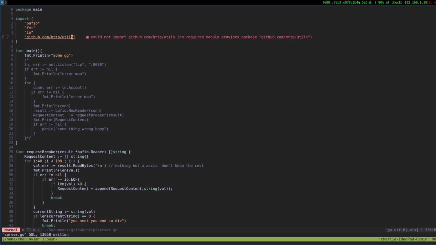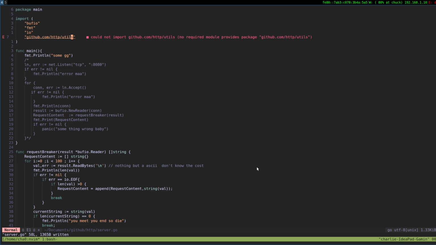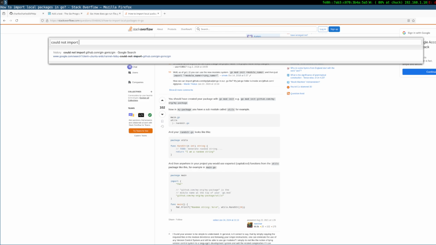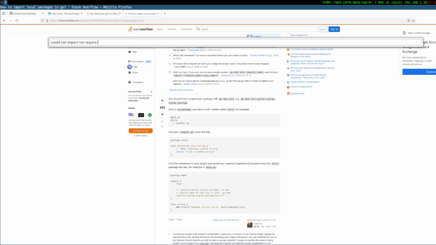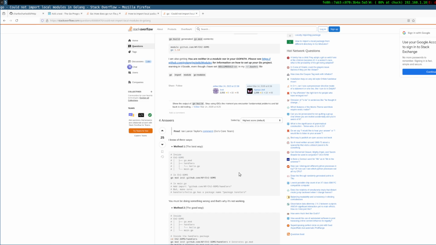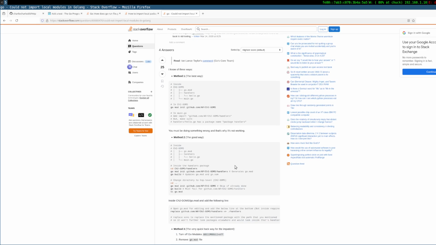No required provider. Okay, did I do something wrong? No required module provided in package. Could not import. Okay. The best way is go mod init. I'm doing something wrong, that's why it's not working.